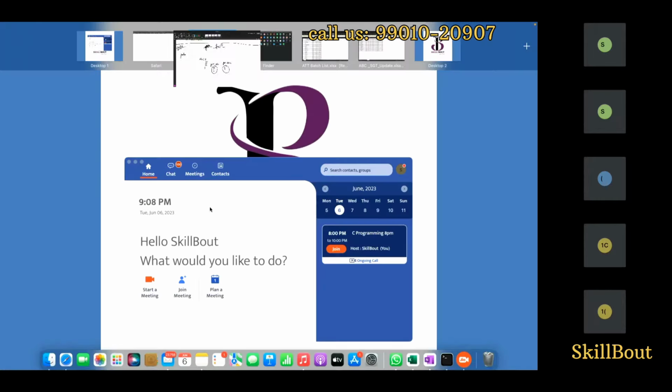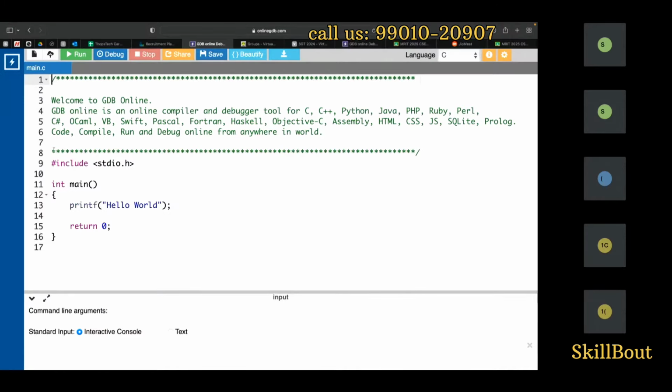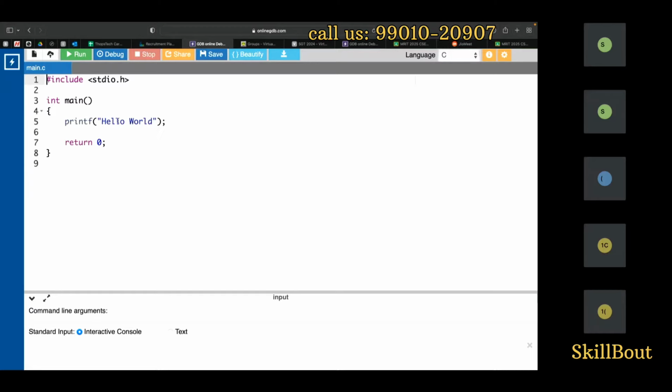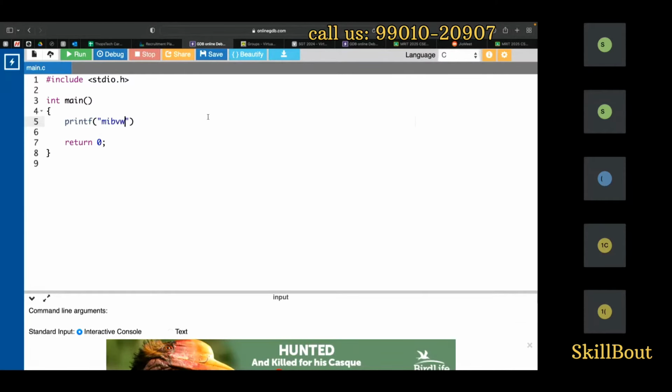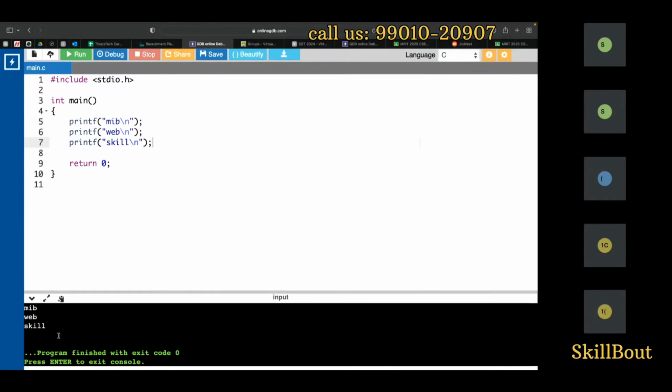Understood. Now what happens is, for example, I wanted this line: printf, I wanted mib, and again printf, I wanted web, and later on printf, I wanted skill. This is what I wanted. Now, if I run this program, I'll just get Mibweb skill. This is what I wanted.